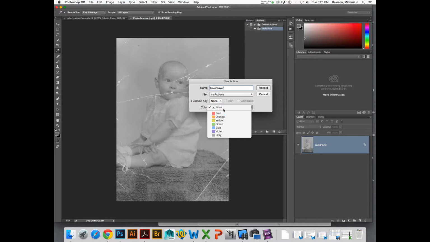You could apply a color to it. This is just organizational, it's just a label. Go ahead and apply a color if you'd like, but I'm going to set it to none. And then I'm going to click record.